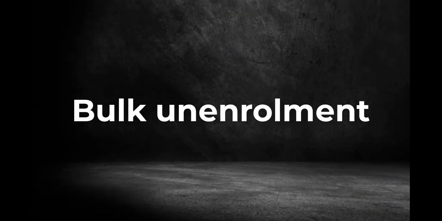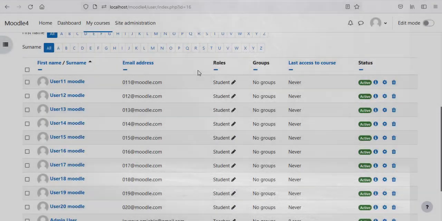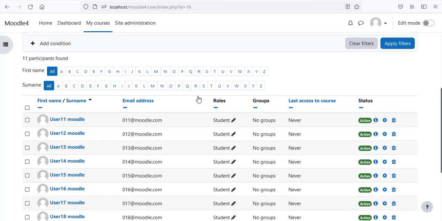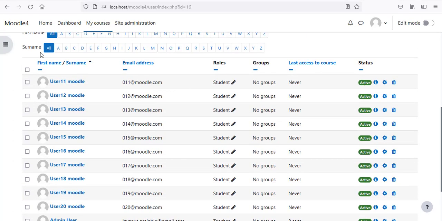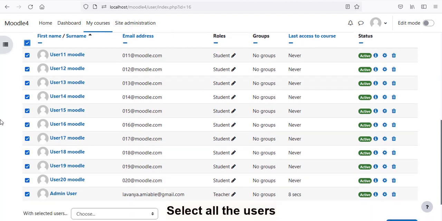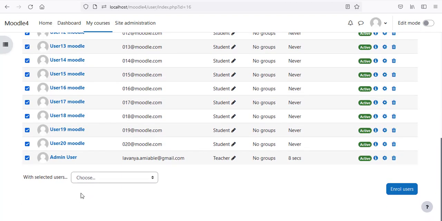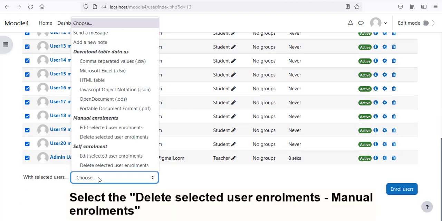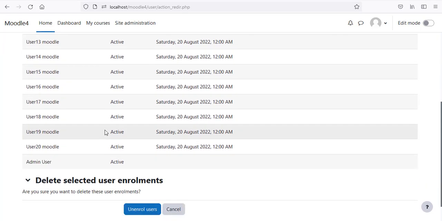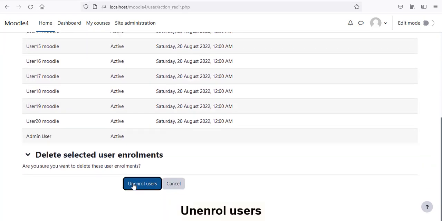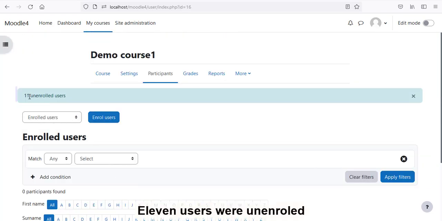Bulk unenrolment. Select all the users. Select the delete option from manual enrollments. Unenroll users. 11 users were unenrolled.